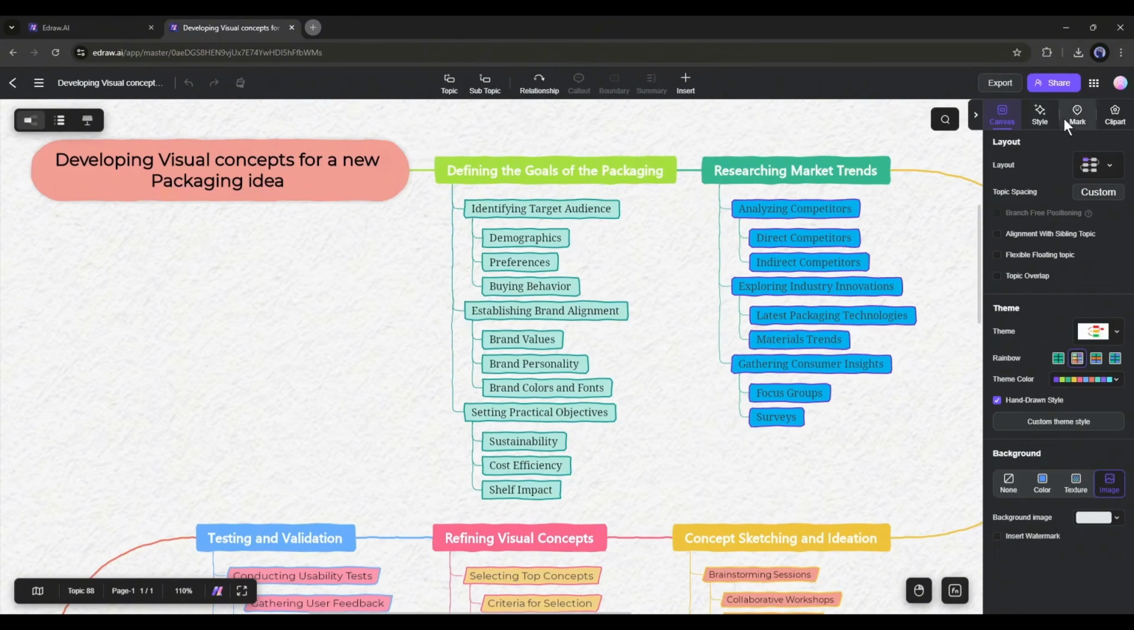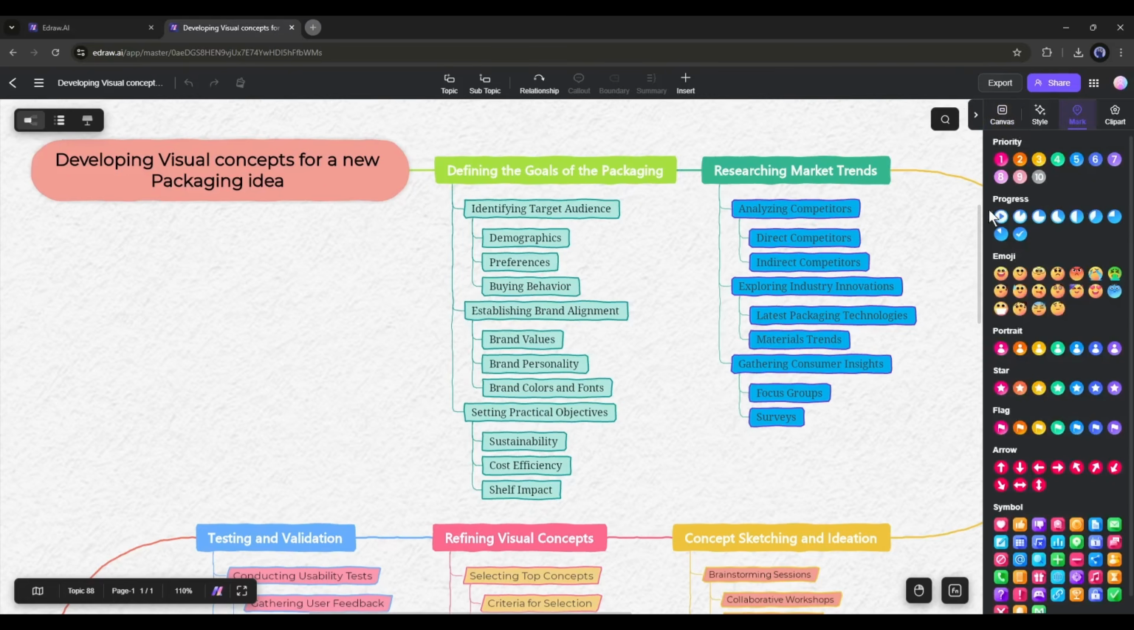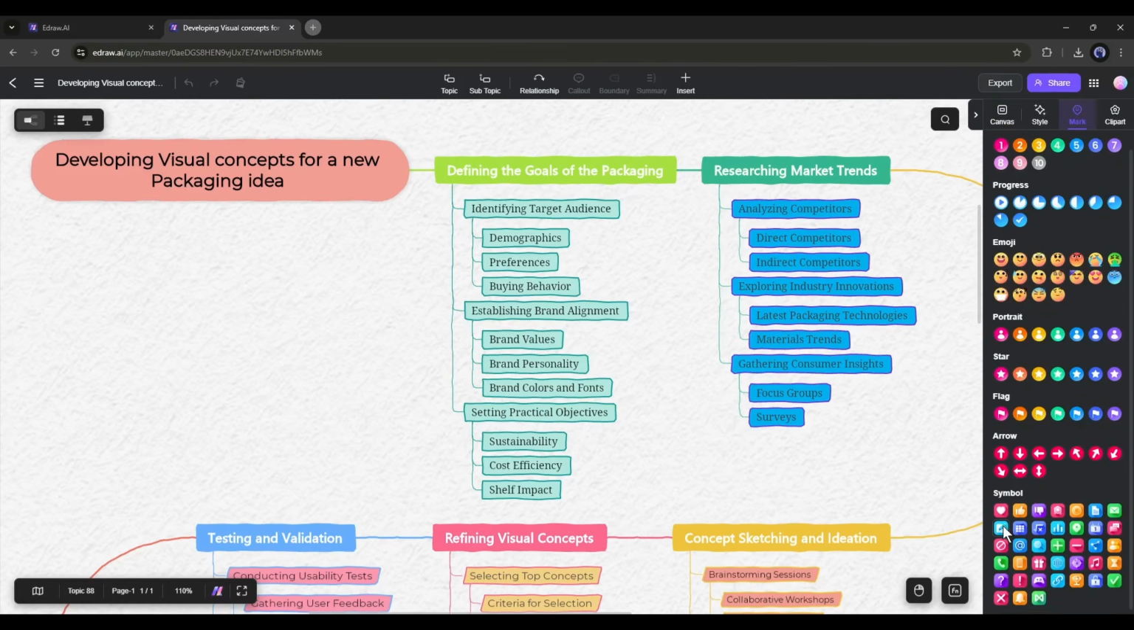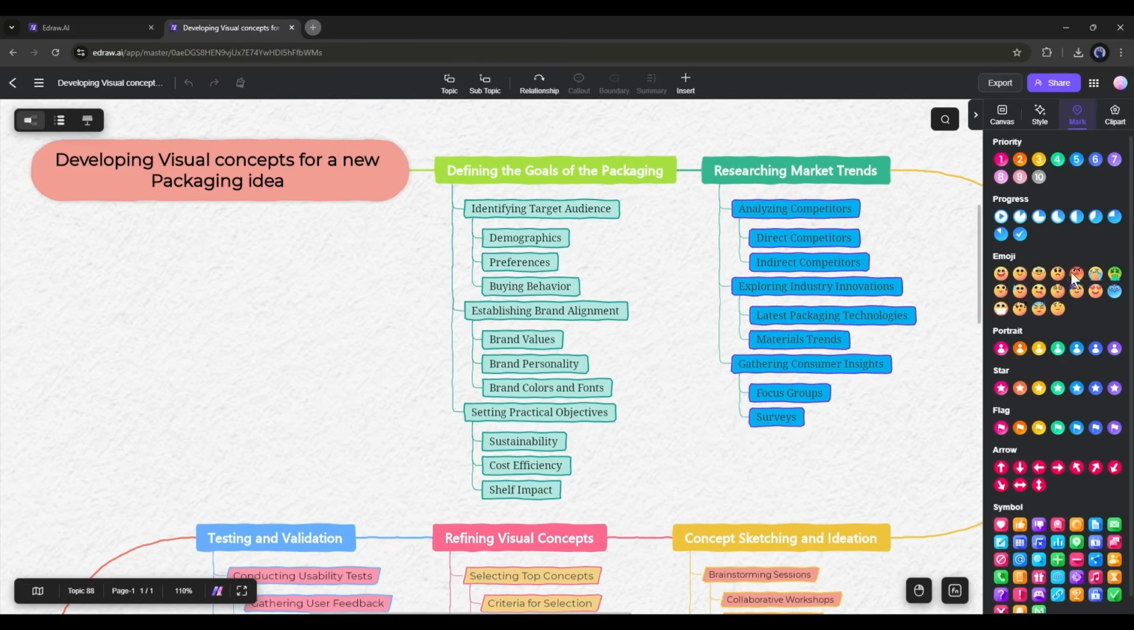Okay, our next option is Mark. Here, you will find various mark elements. For example, this is the priority element.